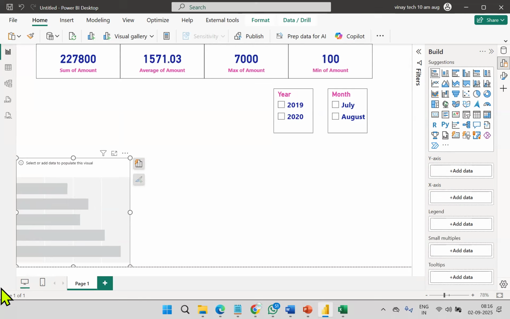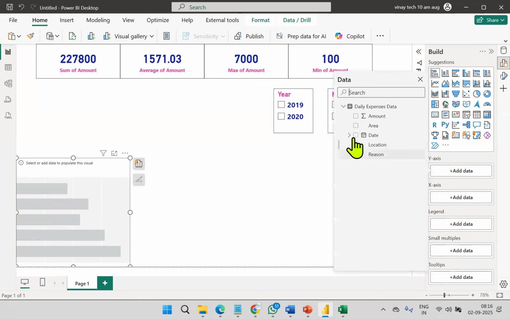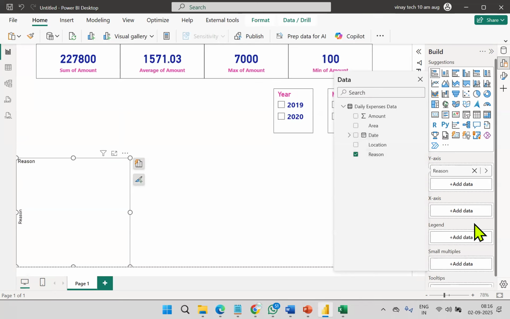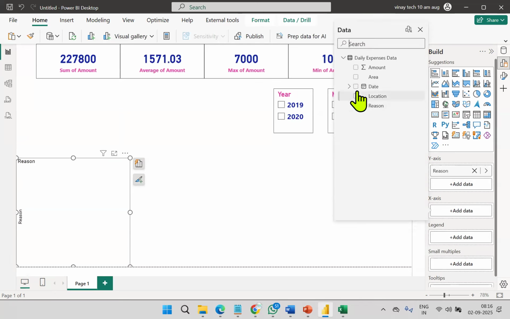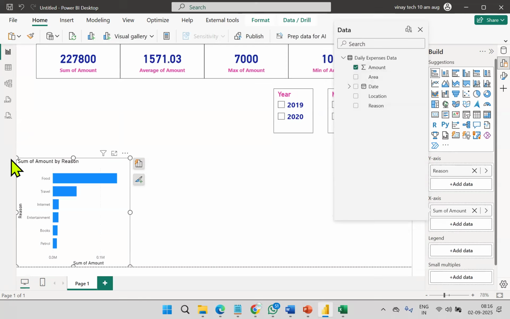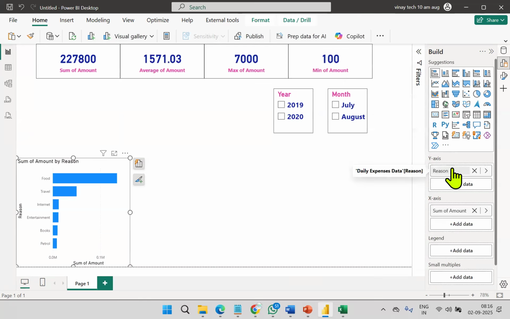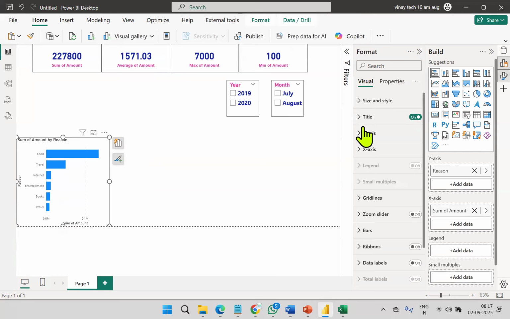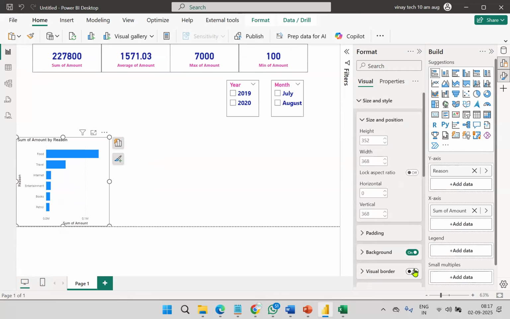This is Y-axis, this is X-axis. So at Y-axis level, I will take reason. At X-axis level, I will take amount. See, Y reason, amount. And you see food value, travel value, internet value, entertainment value, books, petrol: top spending, bottom spending. And I will go for general formatting: visual okay, data okay, formatting level, I will take border.